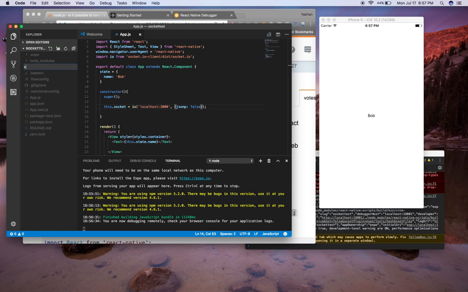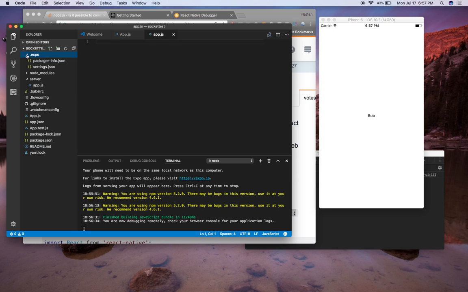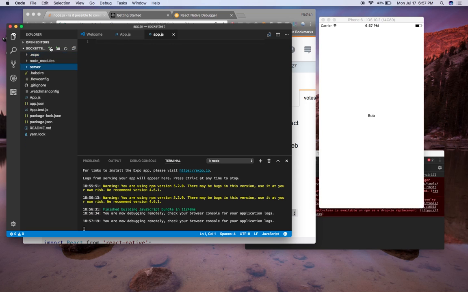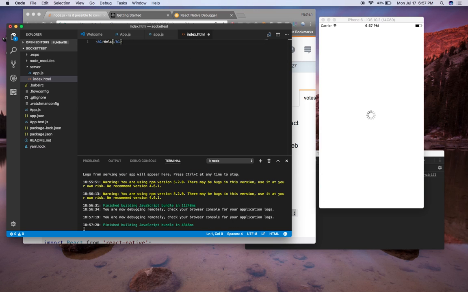So we'll just create a folder called server, and then in this folder I'm going to put a file called app.js and put another file called index.html. That'll be our HTML file that we're going to see when we load up our server. And now I'm just gonna put this welcome here. Just an H1 tag, nothing special.